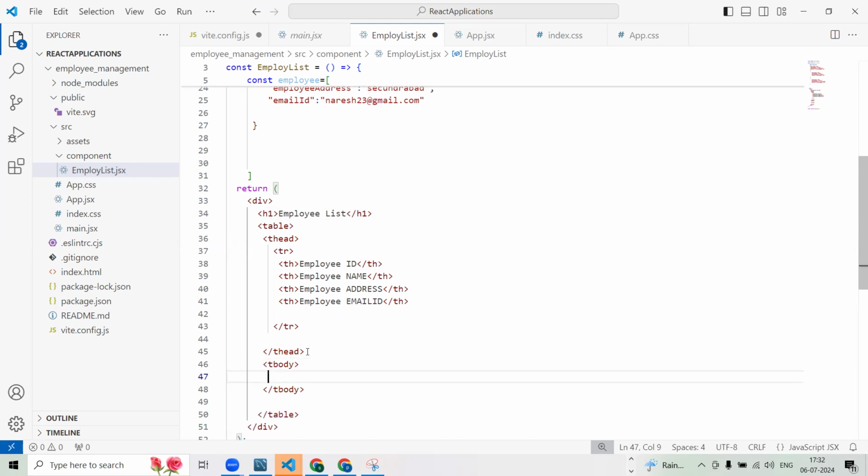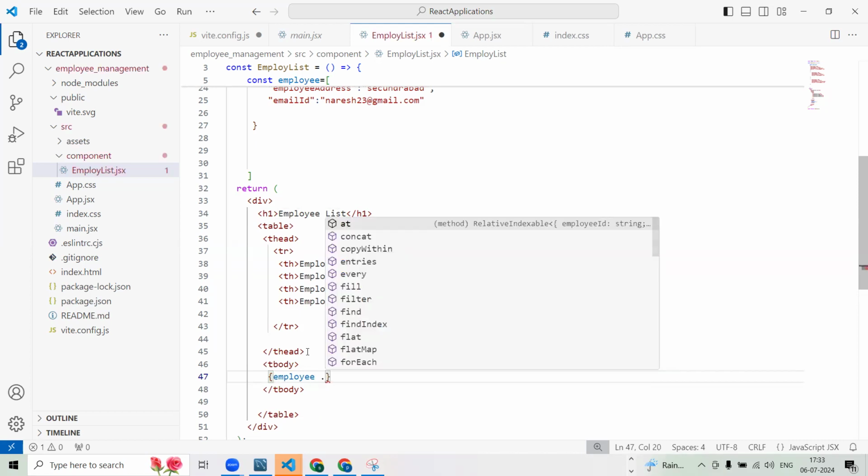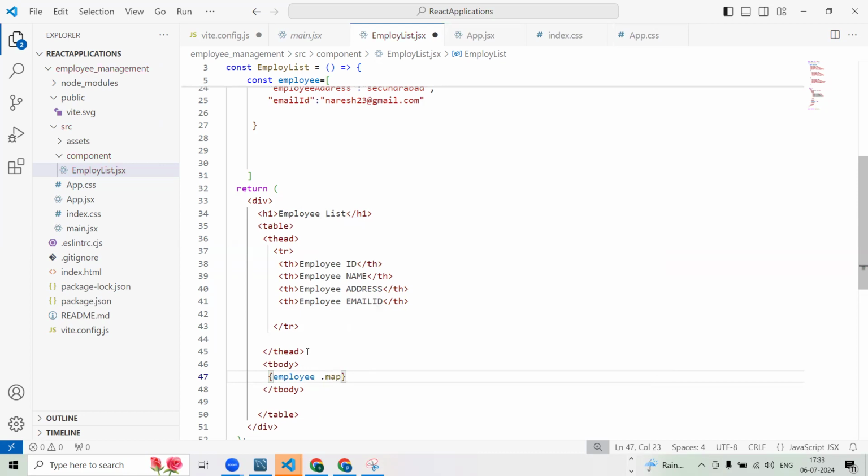In this table body, I'm going to create one function, guys. This is the JavaScript function, right? So this is the for loop I'm going to use here. How I'm going to create that for loop, you people can check here. First of all, what should I do? I'm going to create one employee variable, guys. Dot, there is a map method.